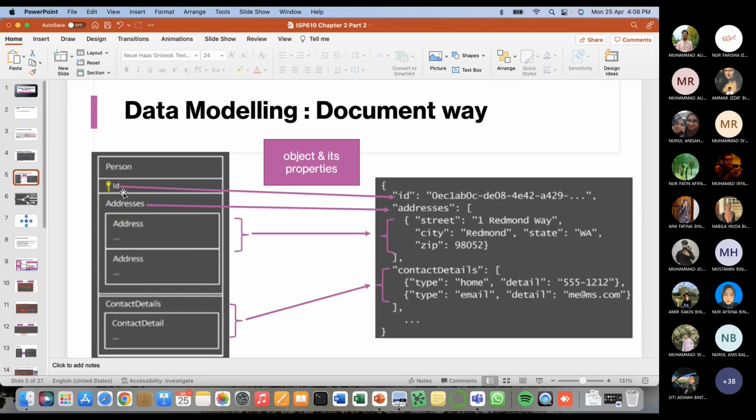So if the person has more than one address, you put two addresses under the person's ID. Same with contact details. Okay, so example here, if you look here, the ID, okay, there will be an ID, same as a normal database, there is a primary key. So ID will be the primary key, the key for this document. Okay, and then we have another key value, which is address, and also the values for addresses.